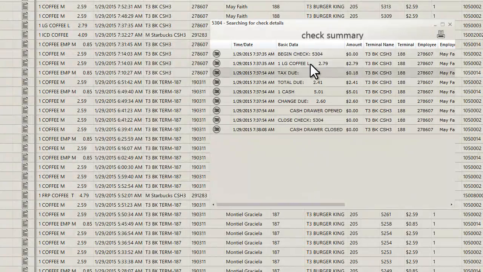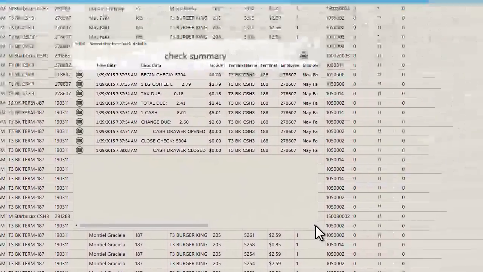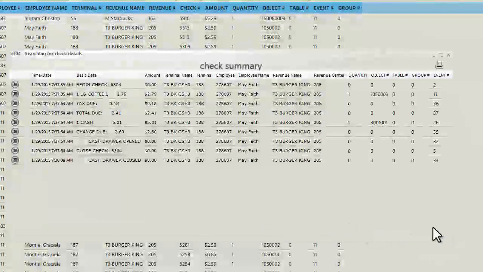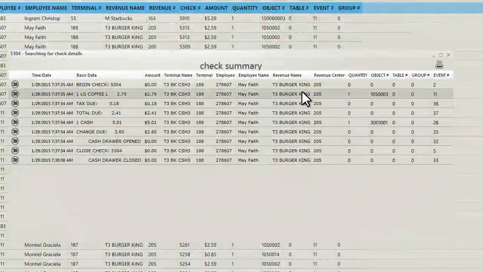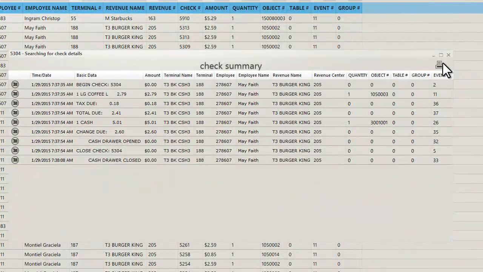For instance, here we see the coffee. So if we wanted to search for a coffee and we wanted to search for a total due of 241, we wouldn't be able to do this because they're on 2 completely separate lines. But if we want to search for a coffee that was sold by this employee at a Starbucks or at a Burger King, we can put those fields in and search for that, and we will return a result.